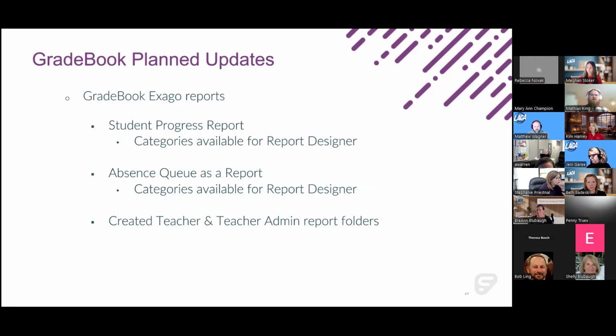And then we are working on adding Gradebook Exago reports and adding the report designer that you are using for student information for gradebook information as well. The goal will also be to create reports that utilize both data sets. So you could ostensibly make reports that use both student information data and gradebook data.